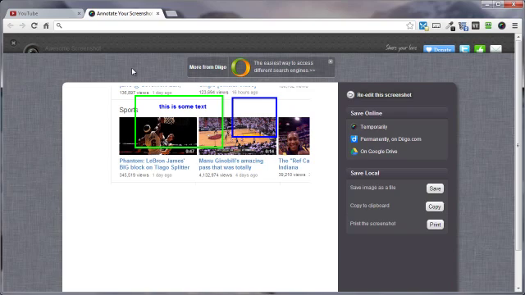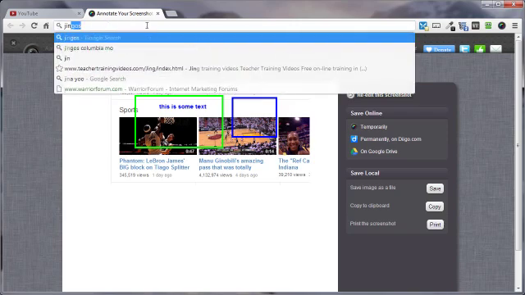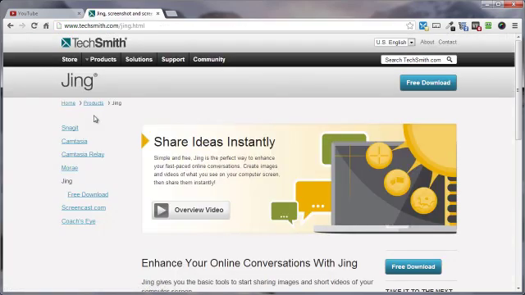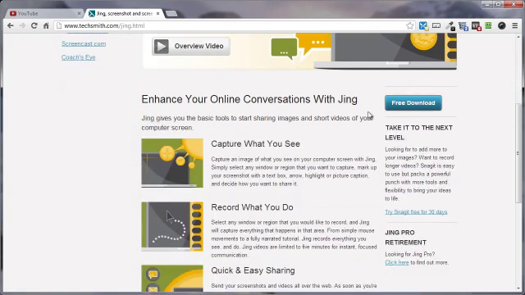Now, the other tool that I wanted to mention in this video, because like I showed earlier, there's a whole bunch of them out there, but the other one is Jing. Now, I've already got that installed. And for you to find out more about Jing, you can head on over to techsmith.com. That's the maker of Camtasia Studio, by the way. Or just type in here Jing, and it will be the top result. Just click on that, and it will take you to the TechSmith website right there for Jing. And it's completely free.